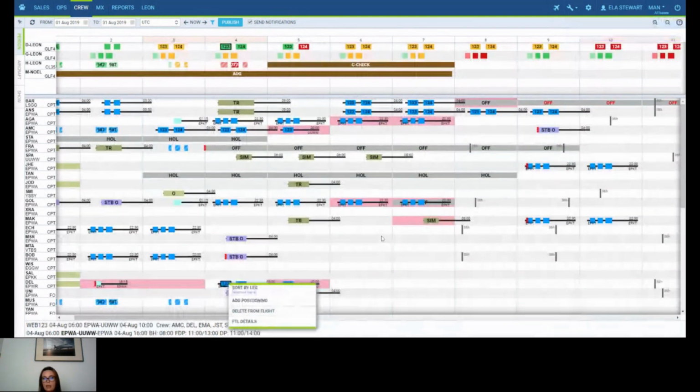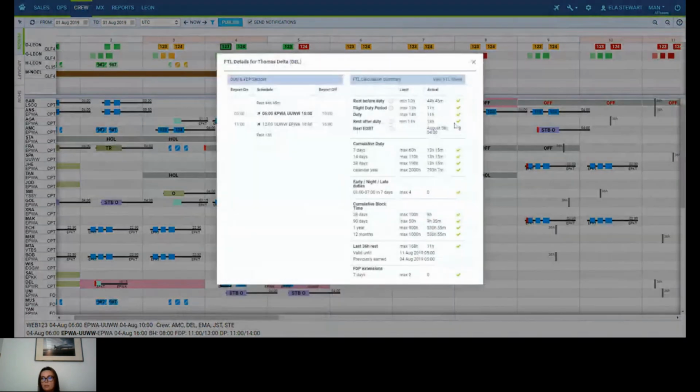FTL details I have mentioned already in this, even if there are no violations, you can also check the details.